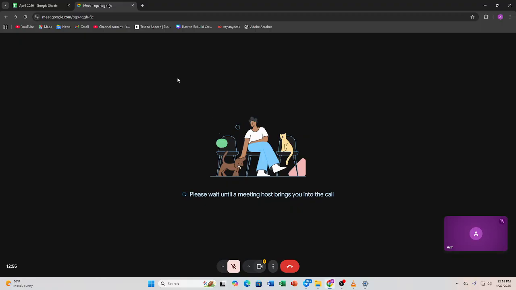After that, try sharing a different tab or window. Sometimes a specific application causes the problem. Finally, restart your device if nothing else works. This clears hidden bugs and resets system permissions.